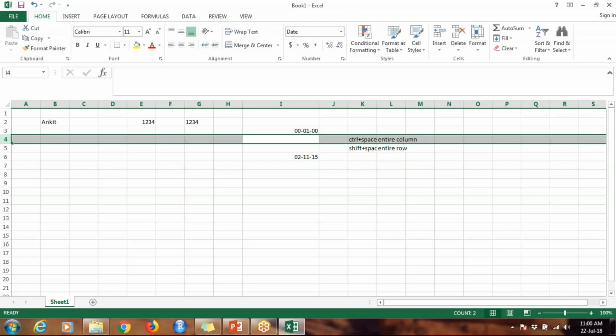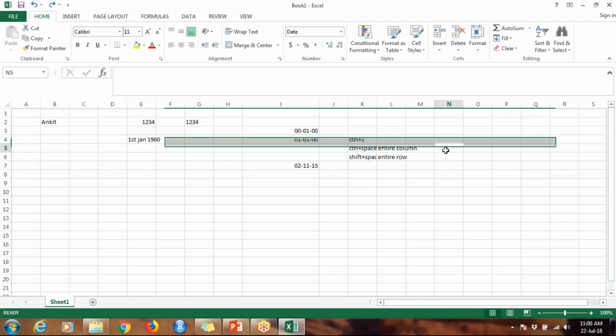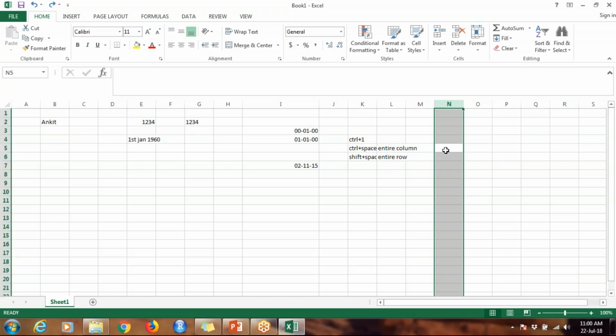So F4 is one of the operations which is used to repeat the same thing again. So let's say I have done this, control plus, control shift minus, control minus, so the entire column has been deleted.